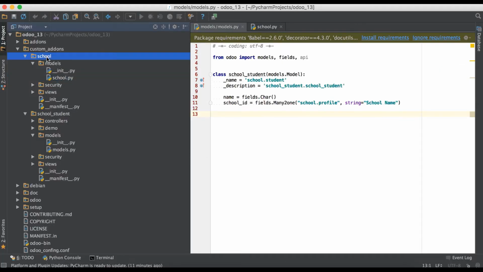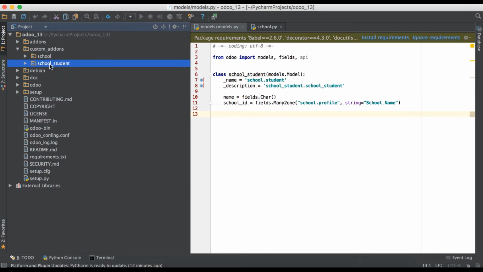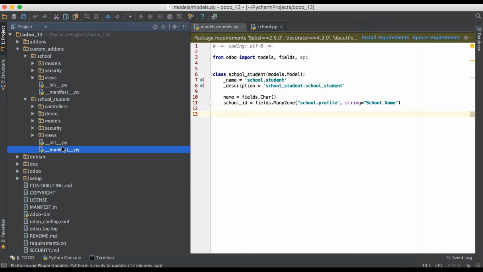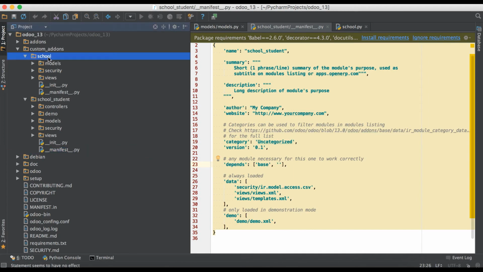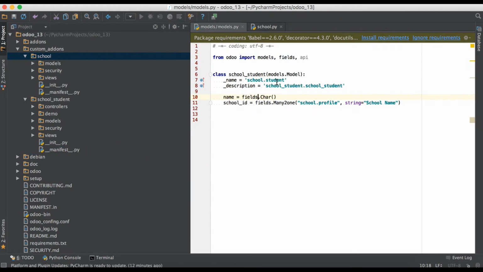You can see here this is the school model and this is the student model. In the manifest file we have to register one dependency on this school model. In the student profile we already added the school.profile. In our further videos we will discuss this metadata about the model.